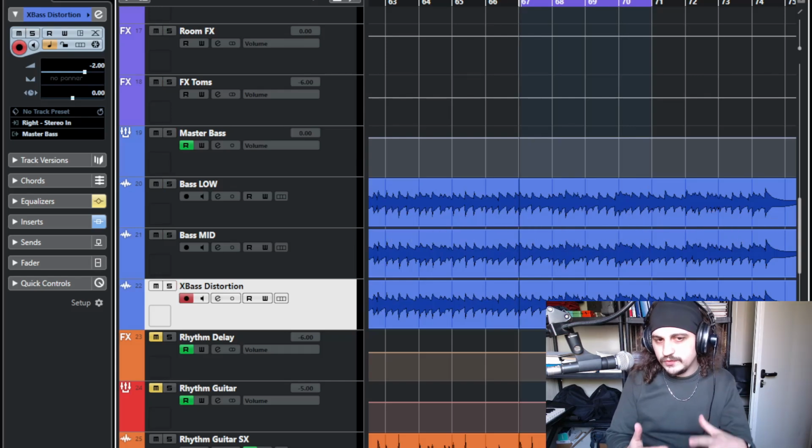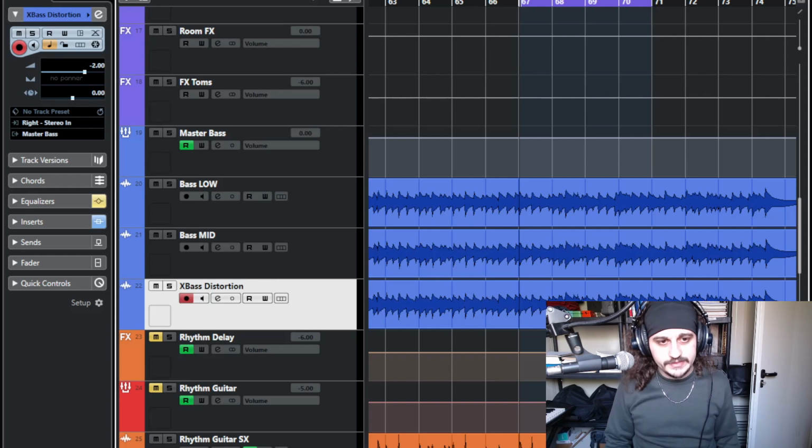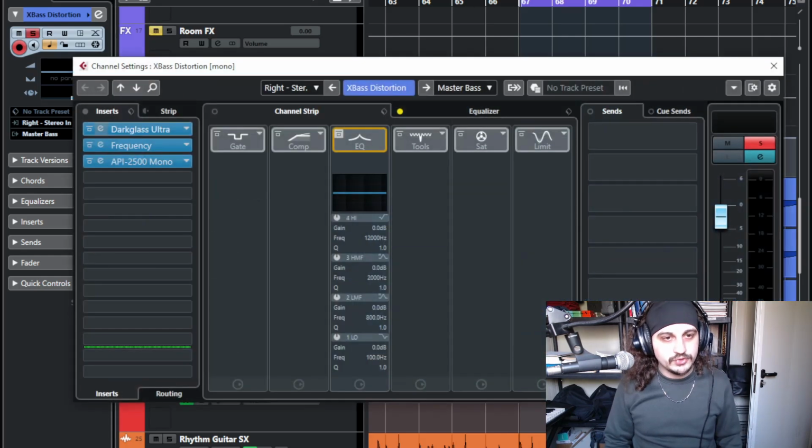The reason why I like to have a third track for distortion is because this way I can keep my low end and mids relatively clean, and then I can blend in the distortion, and this allows me to keep some clarity because I still have my clean mids below my distortion, and it gives me definition. So that's why I like to have 3 tracks for bass. Now let's see what I did on the distortion channel.